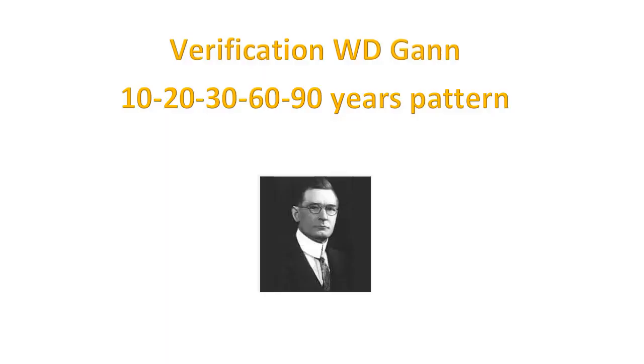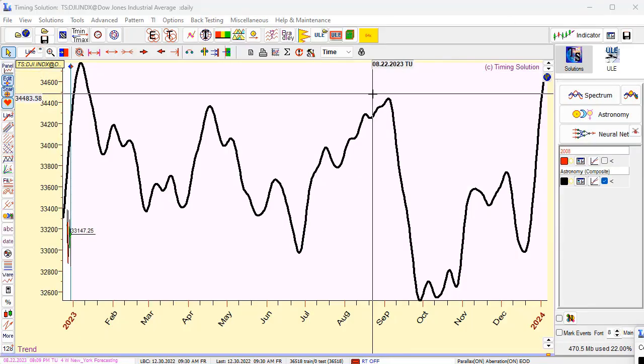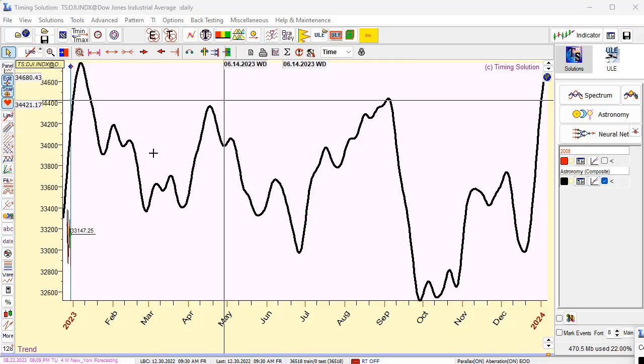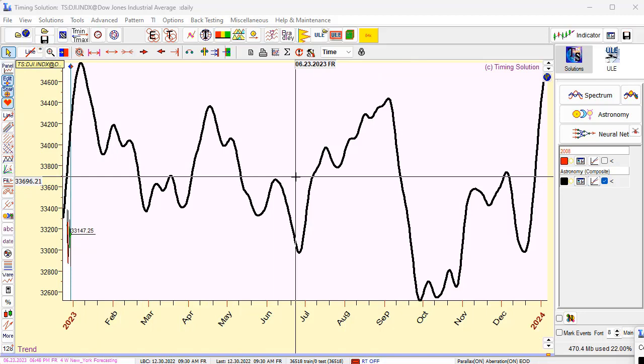Hello everybody. Verification of W.D. Gann 10, 20, 30, 60 and 90 years pattern. Look at this. Today is January 1st, 2023, new year. And this is the annual cycle for Dow Jones. This black line is the annual cycle for Dow Jones.